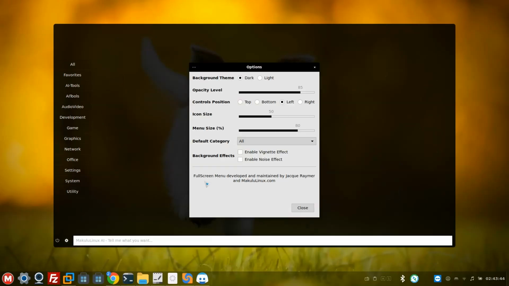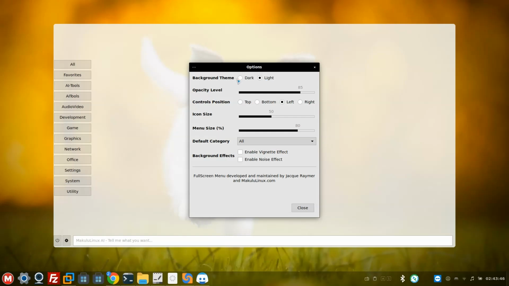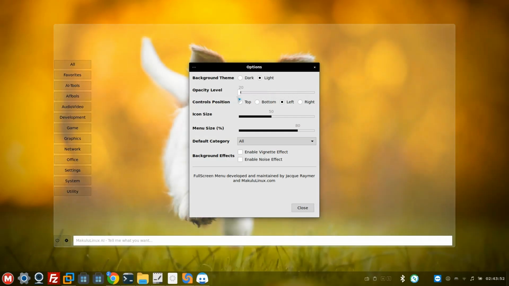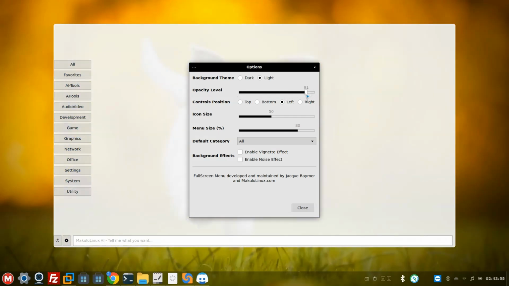So if we go into settings here, you've got dark and light. So you can change the color from dark to light, right? And you can set the transparency level. Currently it's 85, but you can set it all the way down or all the way up, to what level you're comfortable with.